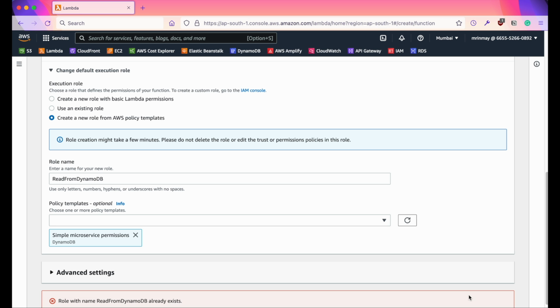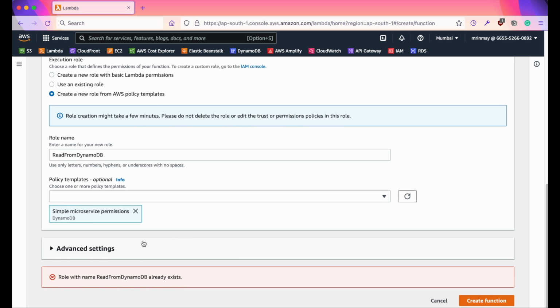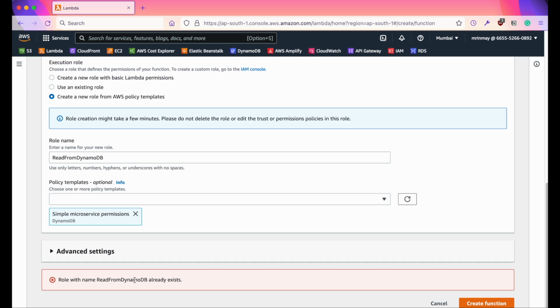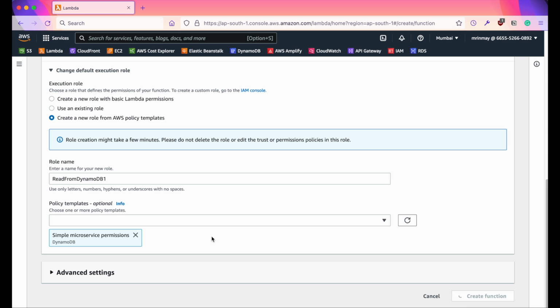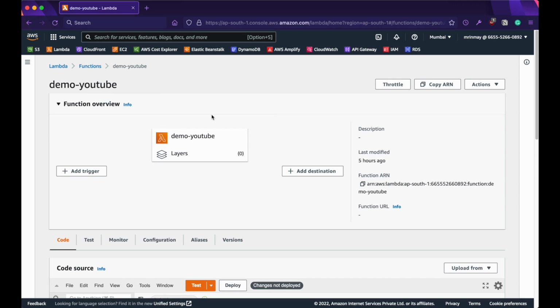Click on the create function button, and it is saying read from DynamoDB. It looks like the name is already present, so I'll just give it another name. You can just give another name like that. So I'm just giving this name. Click on create function, and it will create a function. It will take some time, and then the function will be created. Okay, so now our Lambda function is created.